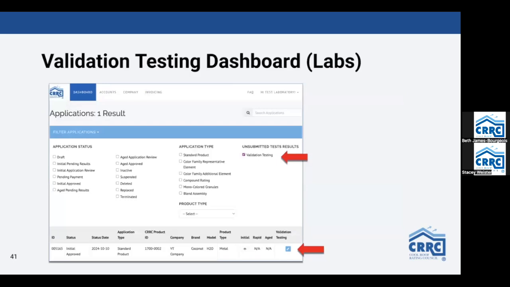Test labs do not have a separate validation testing dashboard like licensees do. However, a validation testing column has been added to the main dashboard. Labs should click on the Unsubmitted Test Results filter to view applications that require validation testing to be submitted. The filter only shows unsubmitted test results. Validation test results are now submitted the same as initial, rapid, or age testing, and the results appear in the validation testing section of the application overview.